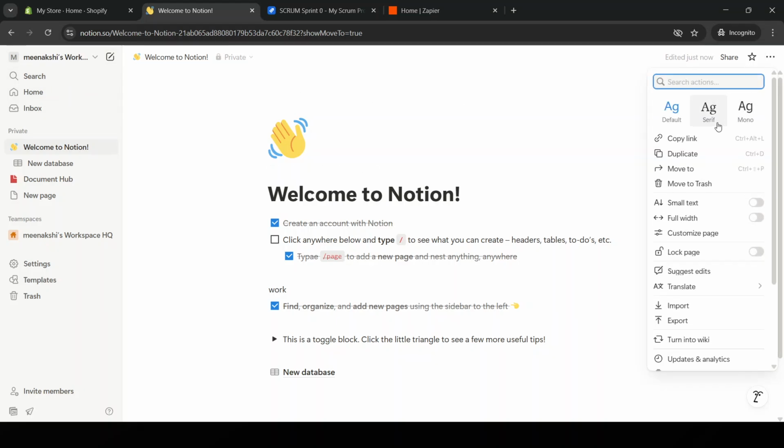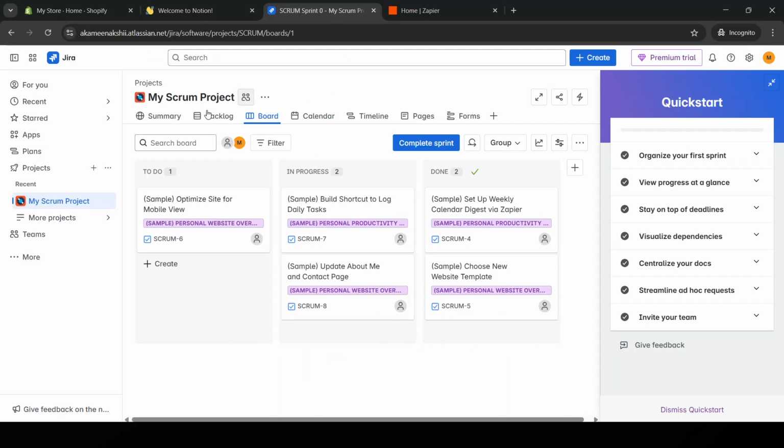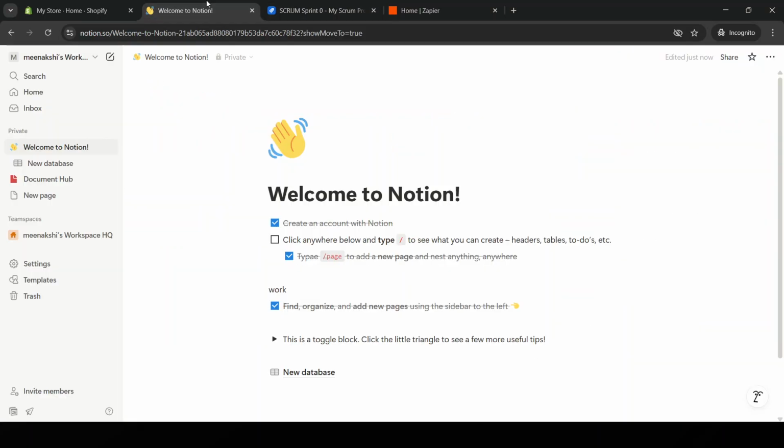While setting up this integration, Notion will ask for the API token we created earlier in Jira. Enter the token in the designated field. This is where the two platforms begin communicating. Ensuring that each application's data is shared correctly is crucial.